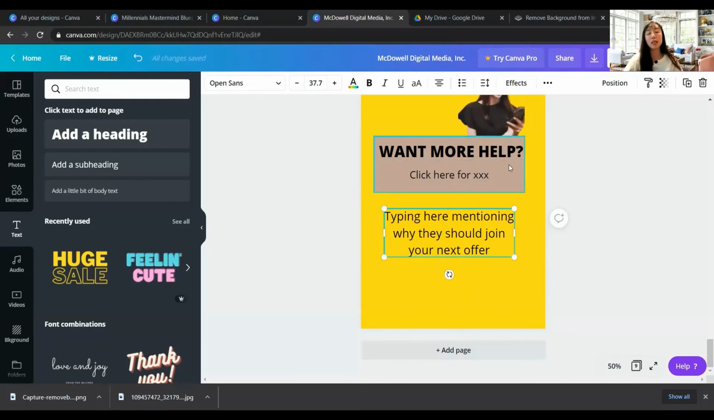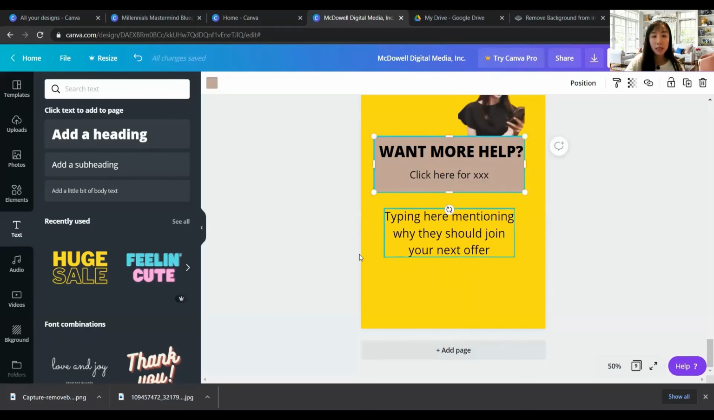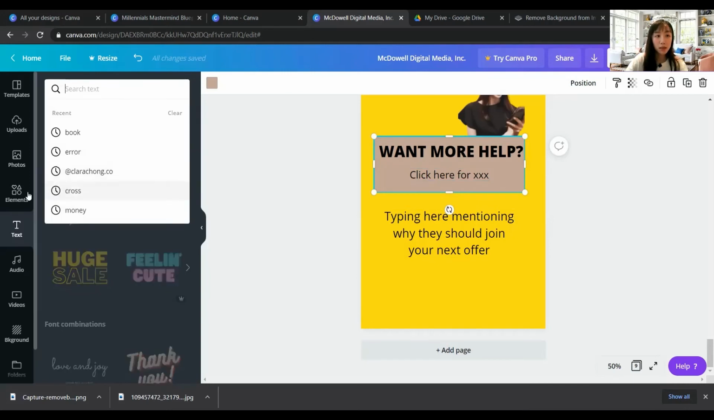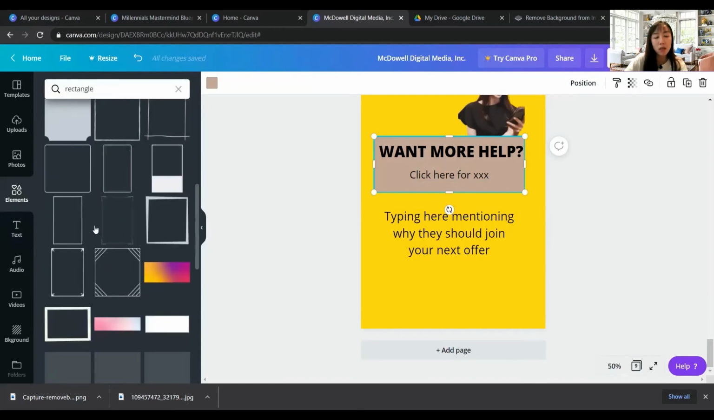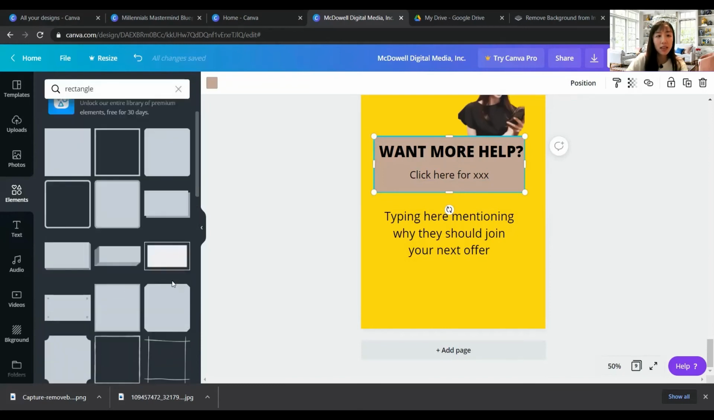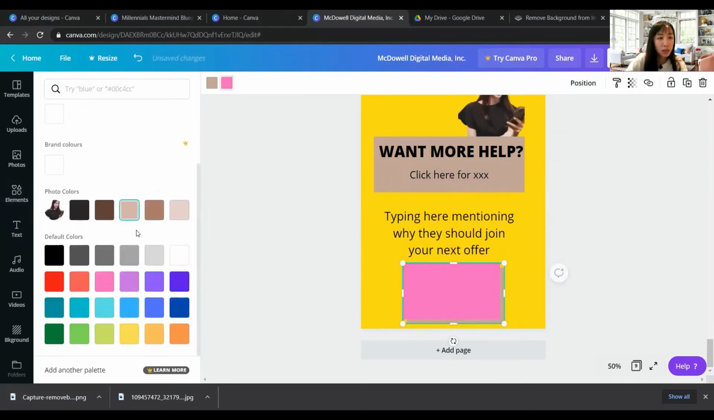Back when I started my business, I was leading them to my one-on-one call, but right now I'm not, because I don't have one-on-one calls anymore. But notice that this is something you can be doing. After that, you can put in some element that is different, not a rectangle anymore. Maybe this color. This pink is too striking for me. Maybe I want it to be blue in color.